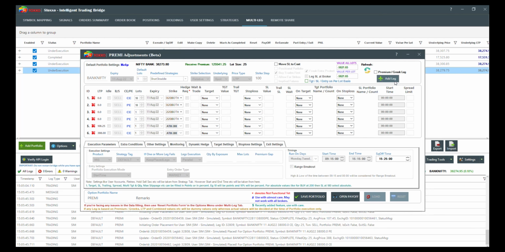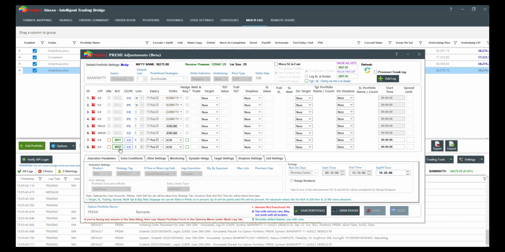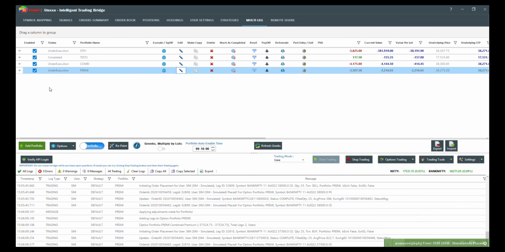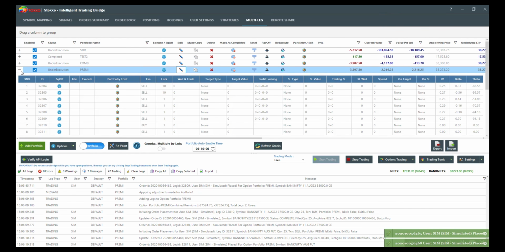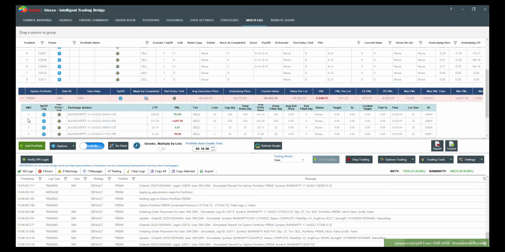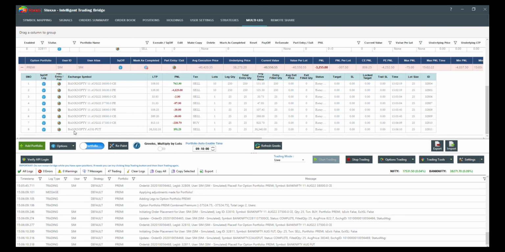Okay, so if for example this is the max limit, let's say I'm putting across a future as well as a CE of ATM 800, for example. I will click on save portfolio and that's it. So now I have an 8-legged strategy running up. Now this is the max limit of one portfolio. I can have unlimited portfolios.